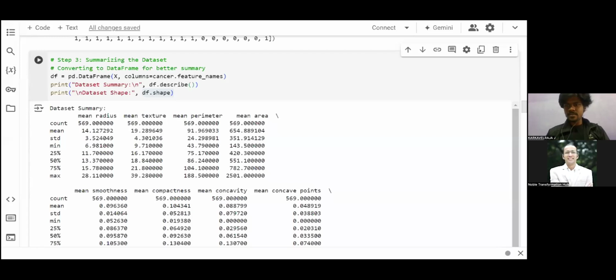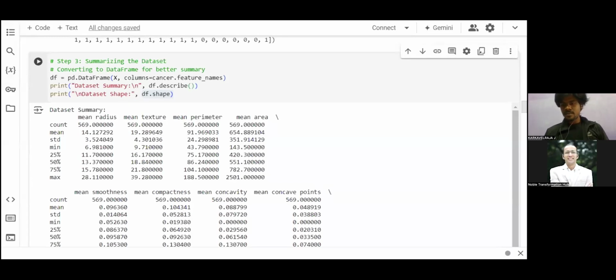Yeah guys, so let me share my screen again. Okay, wait a minute. Okay, yeah, so I hope my screen is visible. Yeah, okay.